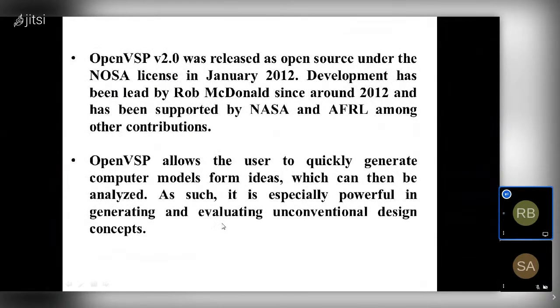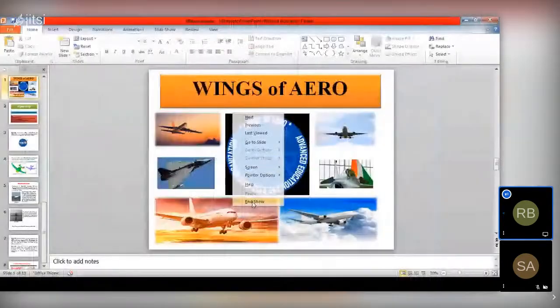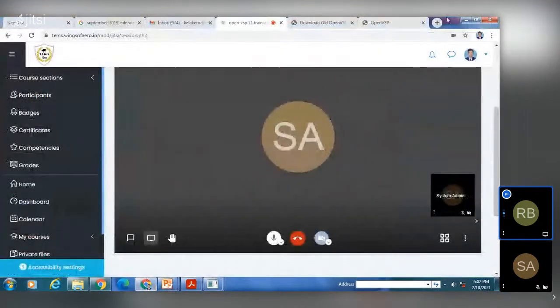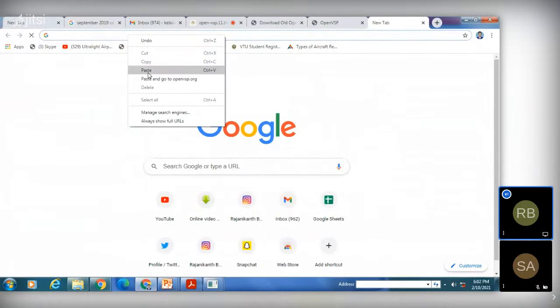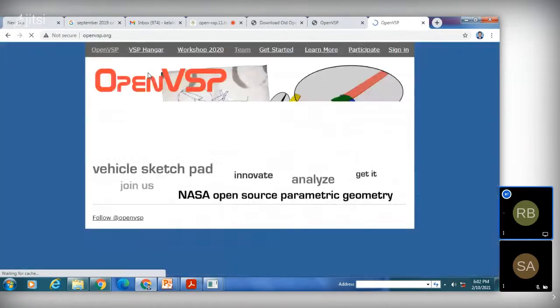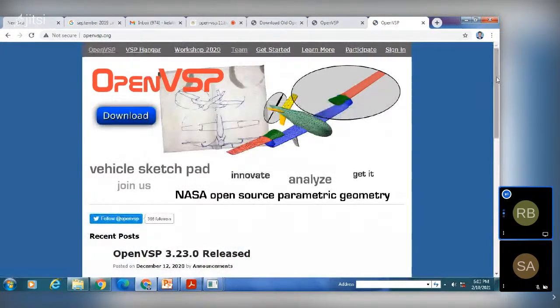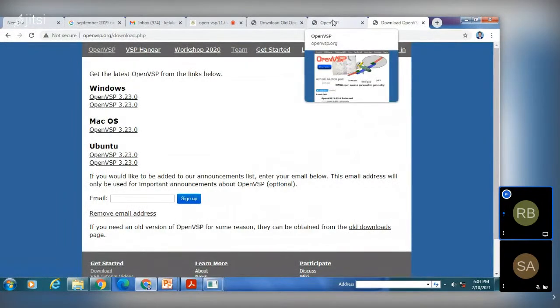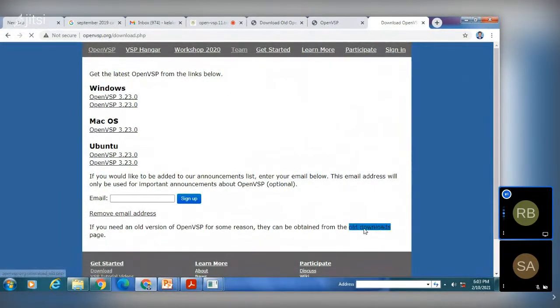If you know this website, you just have to open this website, or copy this website and go to Google and paste it here. As soon as you paste, you will open that website, which means you'll reach the OpenVSP website. From this, you can download the software. Just click on the download option and get started with your OpenVSP.